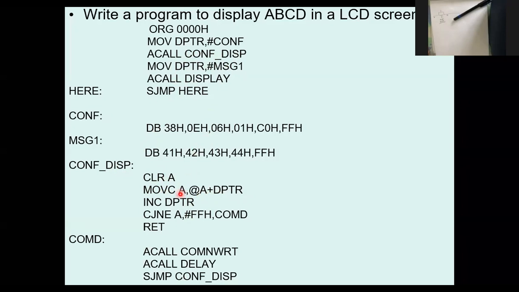C stands for program memory. What are the functions of A plus DPTR? Just see, DPTR holds the location where 38H is stored, and the accumulator is zero. So the content of the memory location pointed to by config is 38H, and 38H will be stored into the accumulator. So what are the functions?